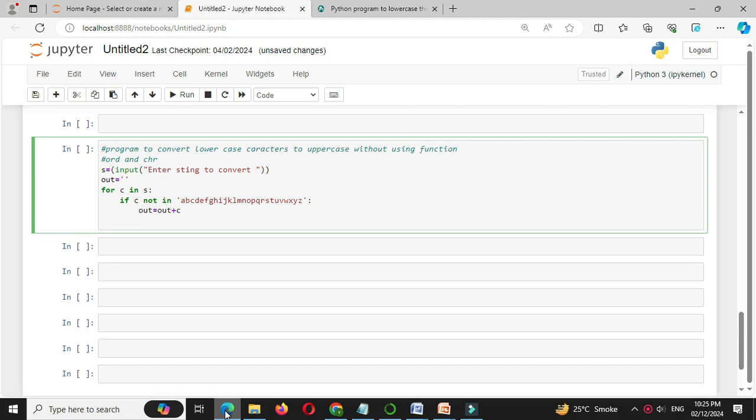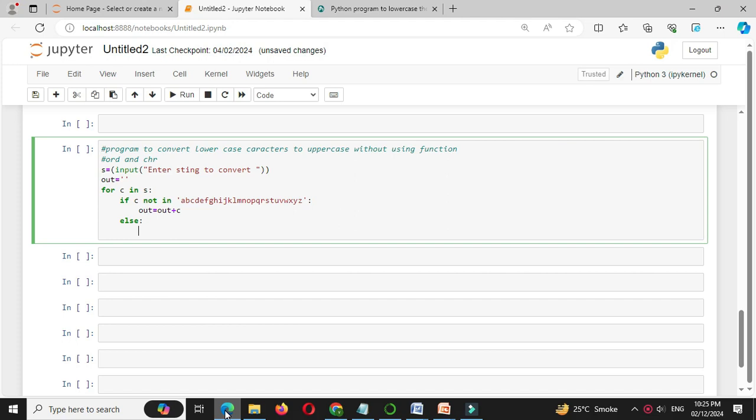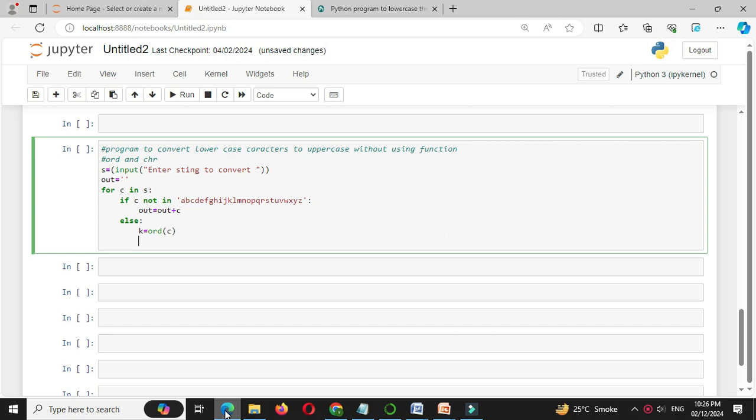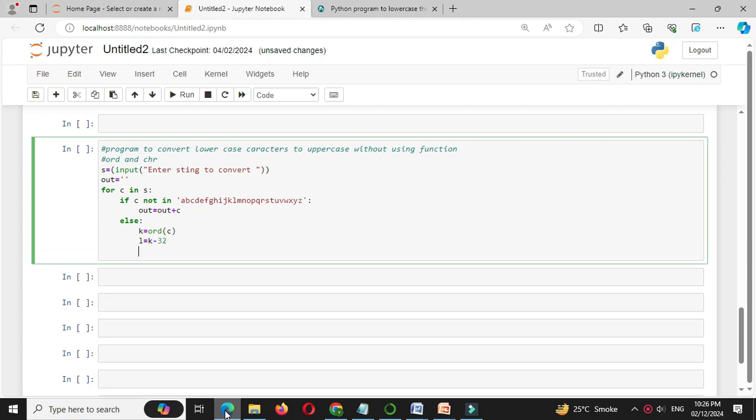And if it is in these characters, we will use the ord function to convert it to an integer. So k equal to ord(c). The difference between the ASCII value of small a and capital A is 32. So we will subtract 32 from k. So l equal to k minus 32. And we will add this l to out by converting it to a character using the chr function. So out equal to out plus chr(l).